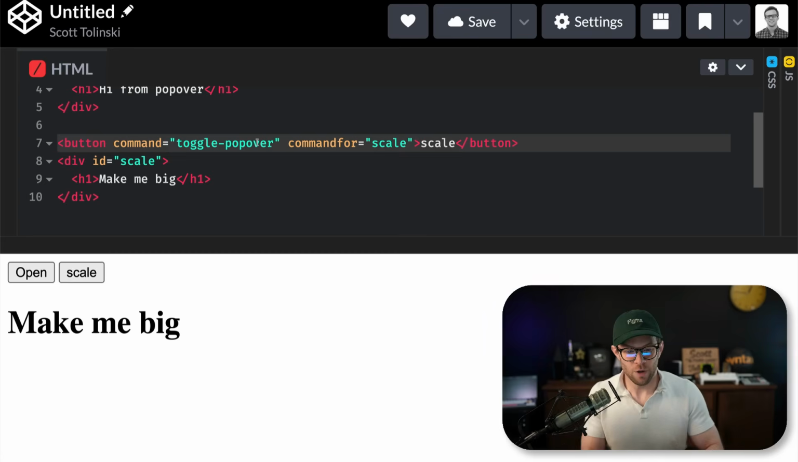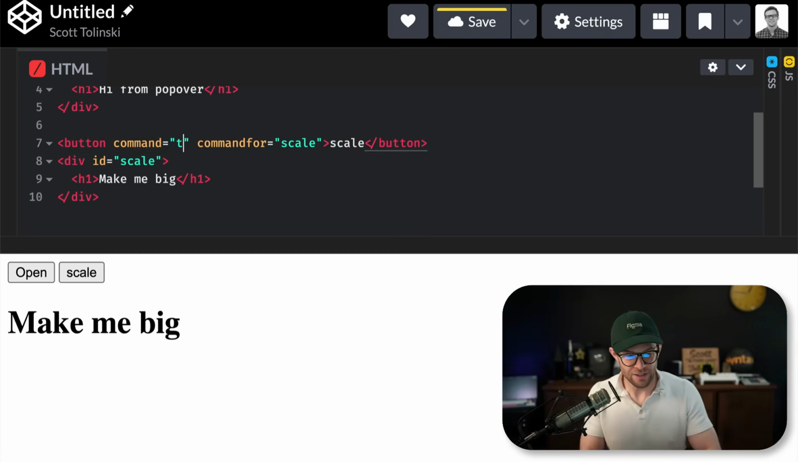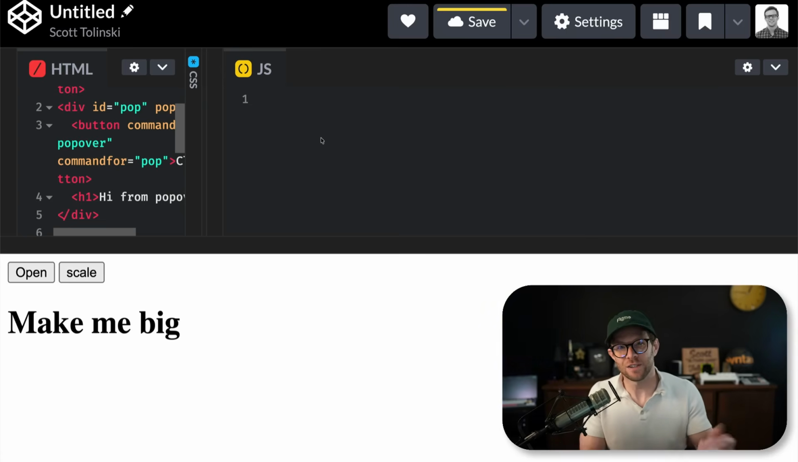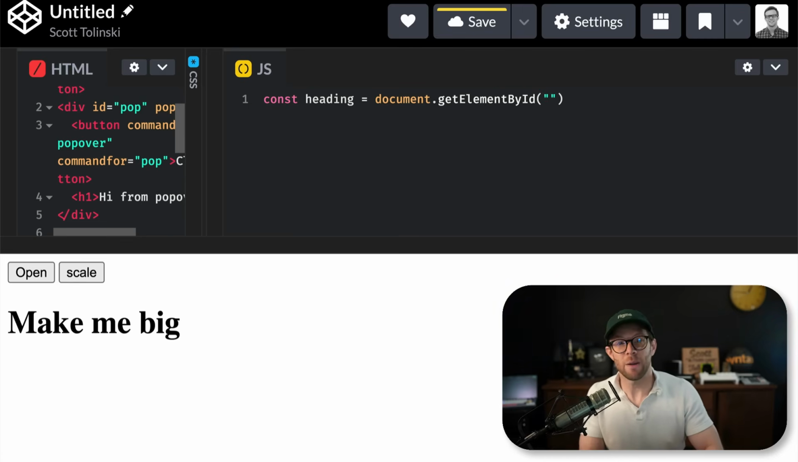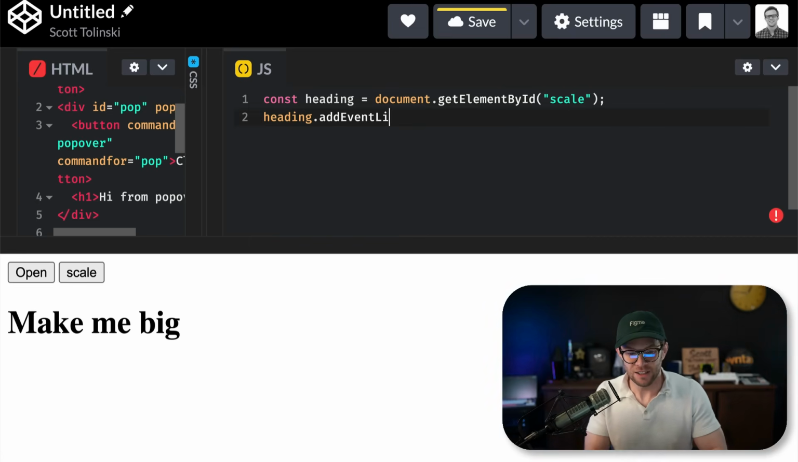Now, we're going to call this command something that is easy to remember. And the way we do this is with two hyphens to indicate a custom command here, and we're going to say --scale. Now let's head to our JavaScript and let's first get the thing that we're scaling. So we're going to say const heading is equal to document.getElementById. And we're going to be passing in here the scale ID that we had. Now all we need to do is add an event listener. So heading.addEventListener.